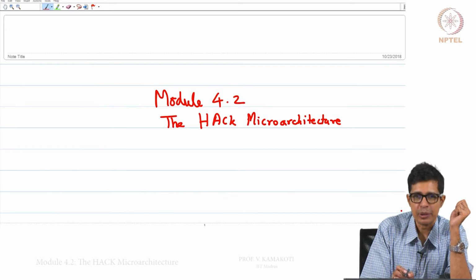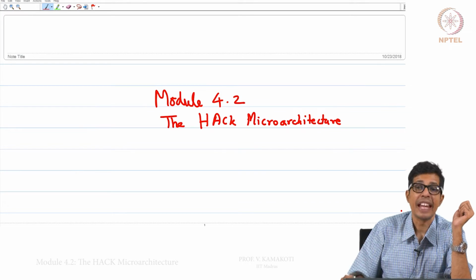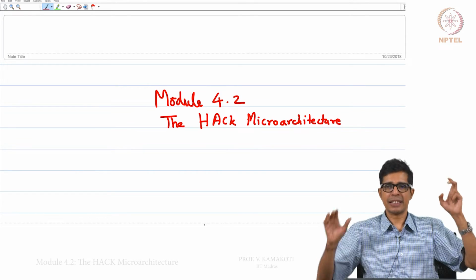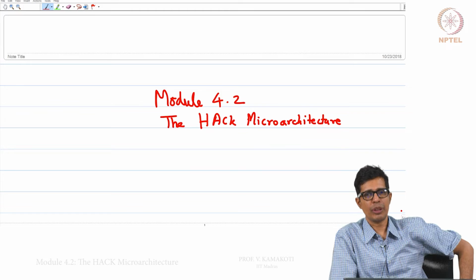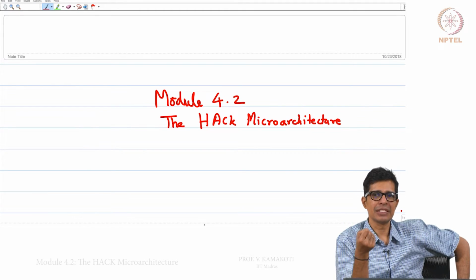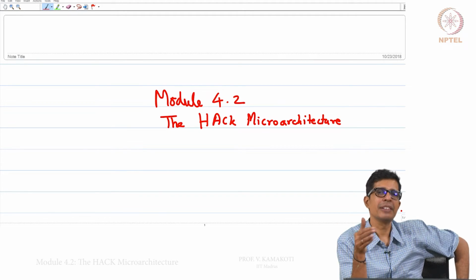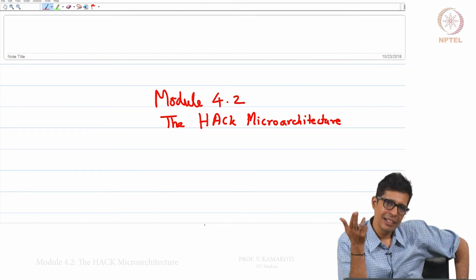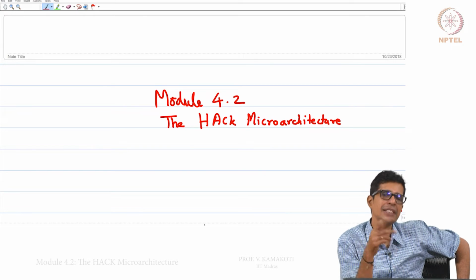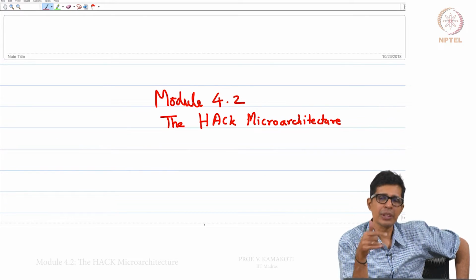So, welcome to module 4.2, the hack microarchitecture. The expectations of the hack microarchitecture have been set forth in module 5.1, wherein we said that it had to do 5 operations for every instruction. So, the PC, the program counter, will point to some instruction in the instruction memory and it has to fetch it, decode it, fetch the relevant data, execute the instruction, store back the results and then go to the next instruction. And by that time the PC will also get updated with what should be the next instruction.